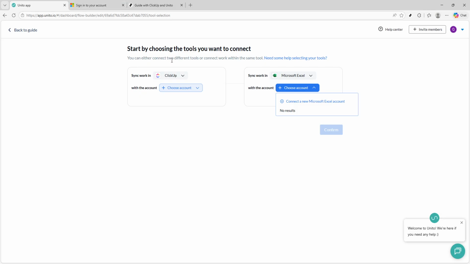If you're already signed in and see your account listed, simply pick it instead of adding a new one. After the connection is authorized, return to the Flow Builder and click Choose Account again to finalize your selection. This confirms which Excel account Unito will use in the flow. Take a moment to ensure the correct ClickUp workspace and Excel account are visible on each side.